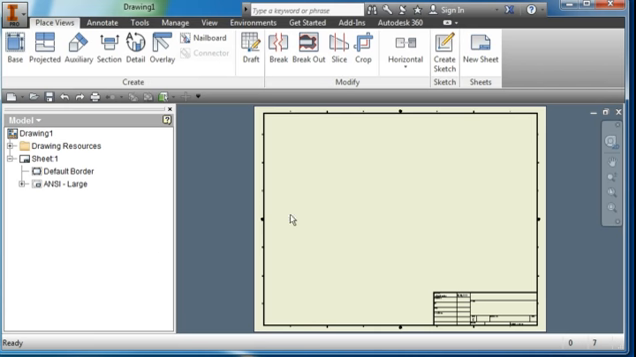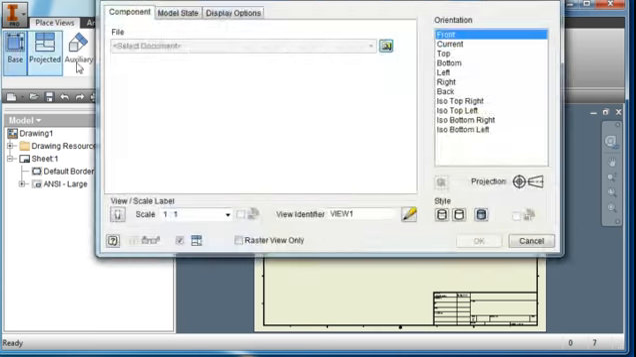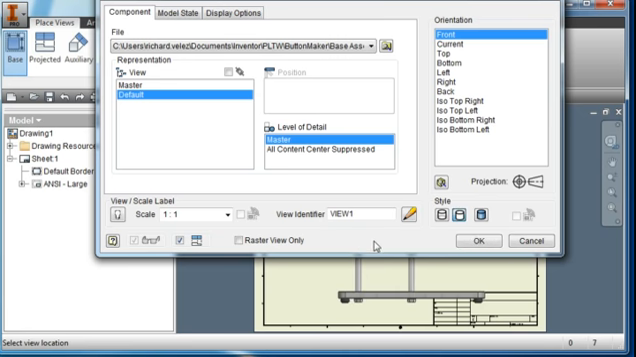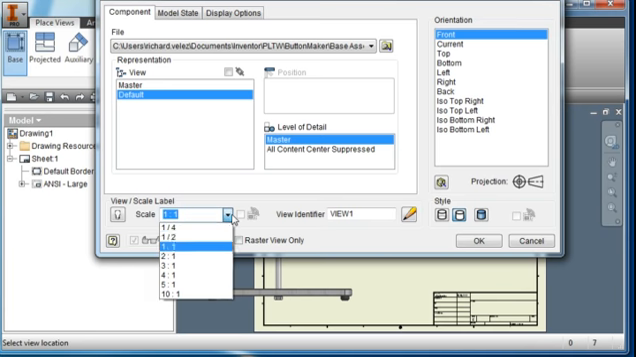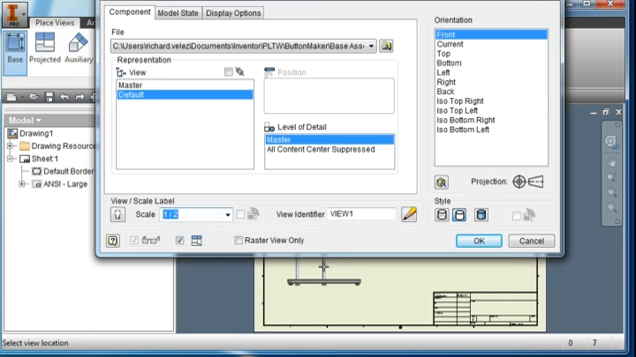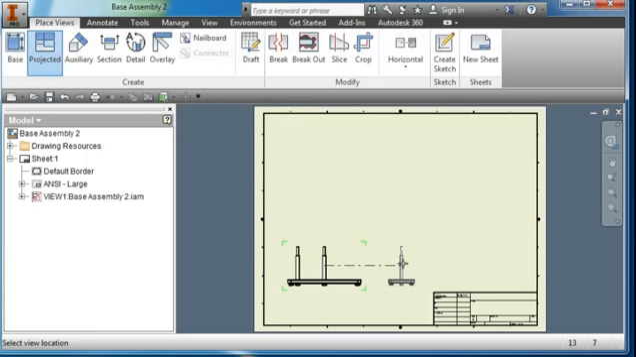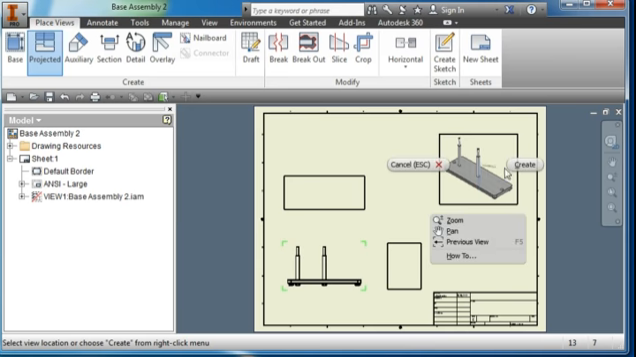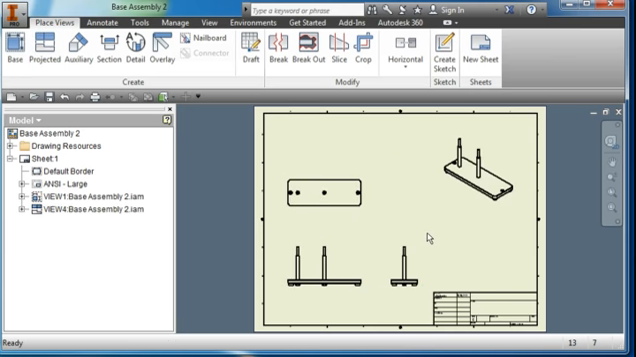I'm going to start out by loading my base view. Select base, and I'm going to choose my base subassembly. Hit open. And you notice it's quite large. I'm going to change the scale to 1/2. I'm going to set it down there. Side view, top view, ISO view, right click, create.